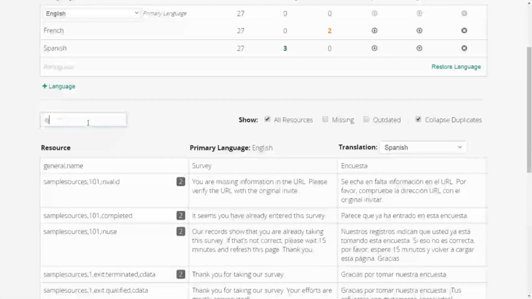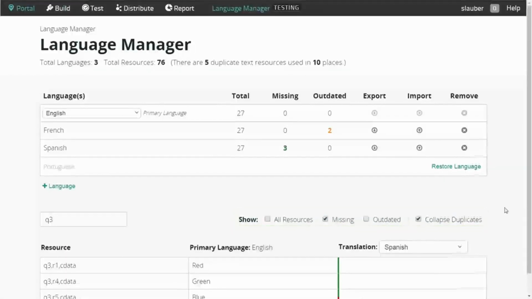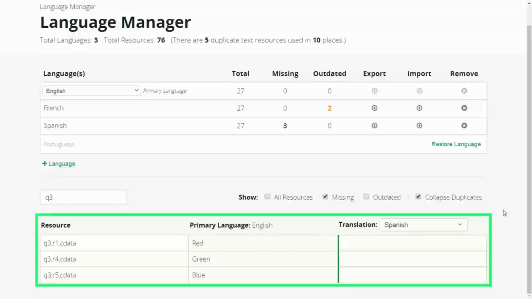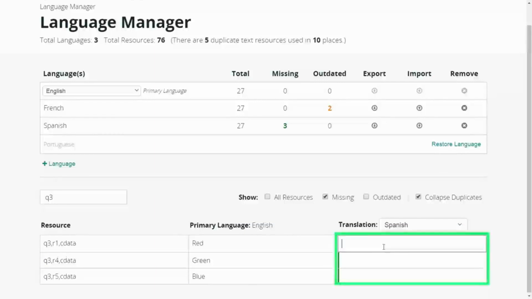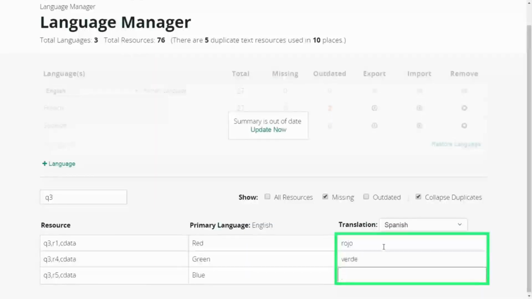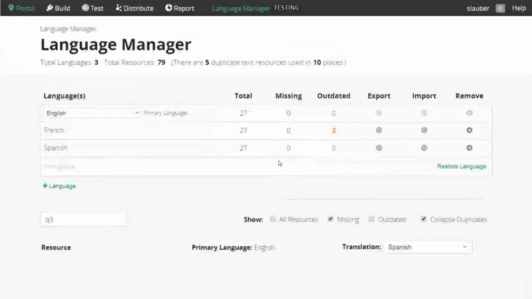Here, we can search for particular resources or filter down to only those resources that need our attention. The table here closely resembles the layout of the Excel XLate file. Just as before, we can update the translation by making changes to the text in the translation column. Once updated, the resources will no longer be flagged as missing.